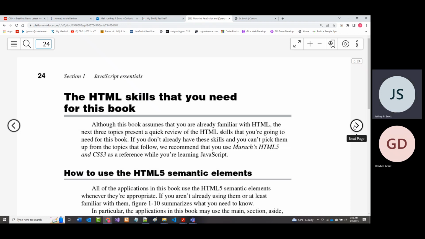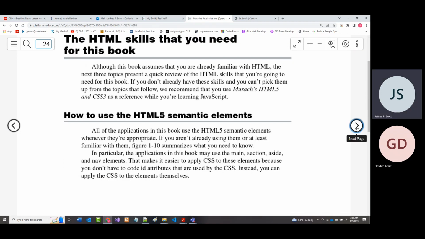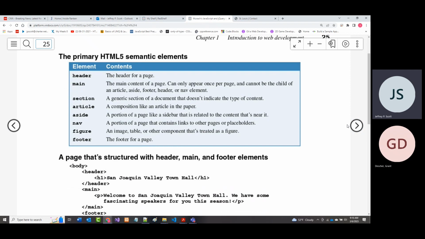All right. The next two sections in here, we're going to just skim and go through them quickly. The reason is they recommend that you use Murach's HTML5 and CSS3 as a reference, and you've already gone through that book. So in here, they talk about your primary HTML5 semantic elements. We haven't spent a lot of time on some of these. We didn't really do much work with articles and asides, but you won't need those for what we're doing in here.